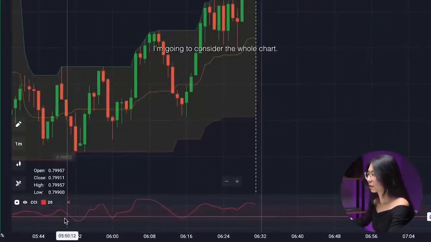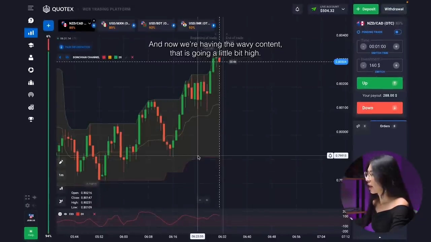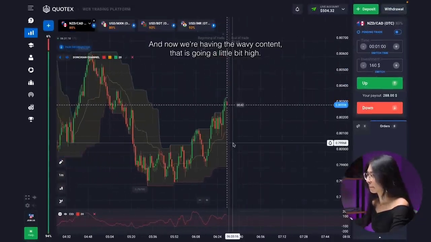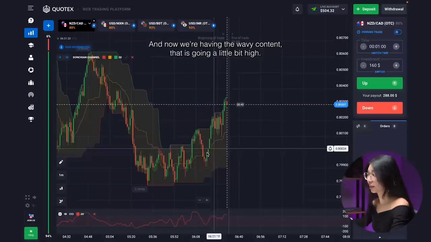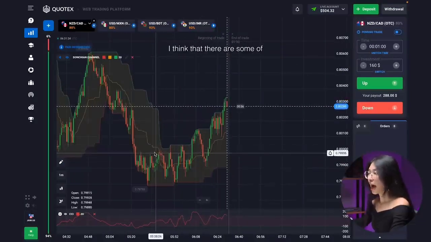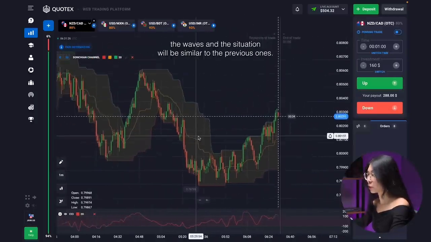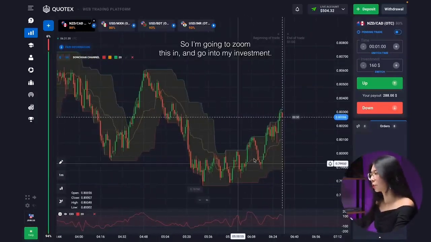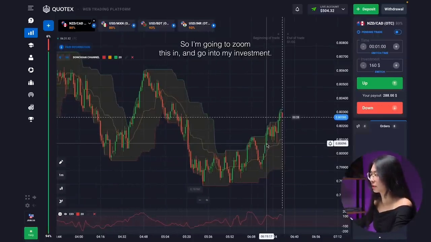I'm going to consider the whole chart, and now we're having the wavy content. Yeah, the wavy content that is going a little bit high. So first of all, what should I do? I think that there are some ways and the situation will be similar to the previous ones. So I'm going to zoom this in and go into my investment.